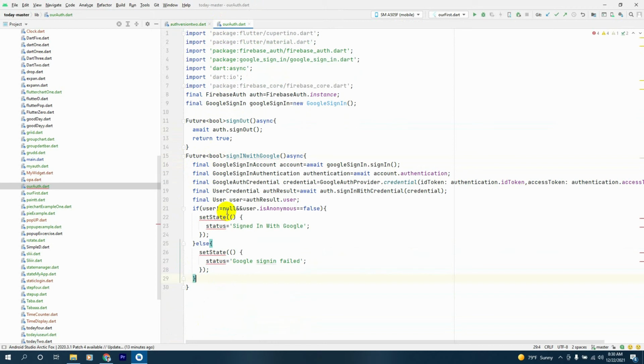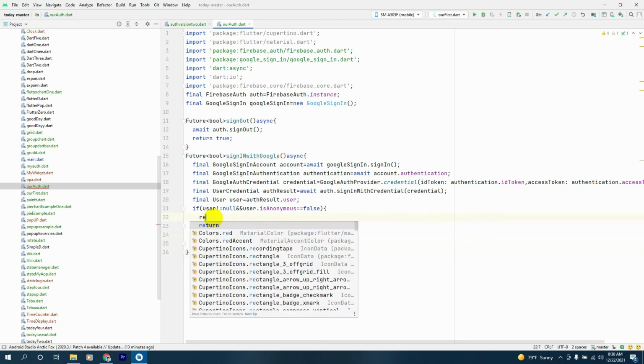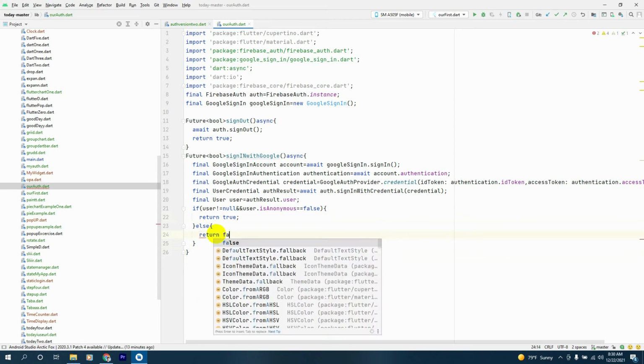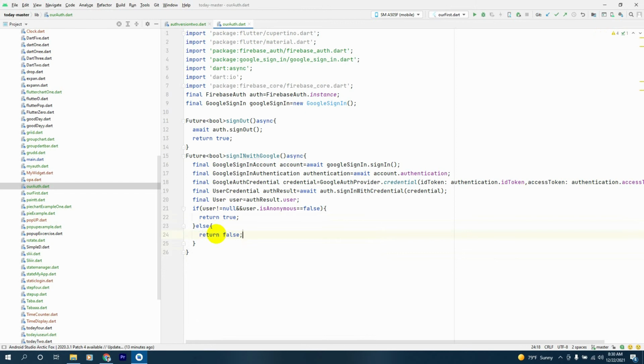And next thing, we remove the set states from these codes and we'll say if user not equals to null and user dot is anonymous equals to false, we'll say return true, and else we return false, like this.